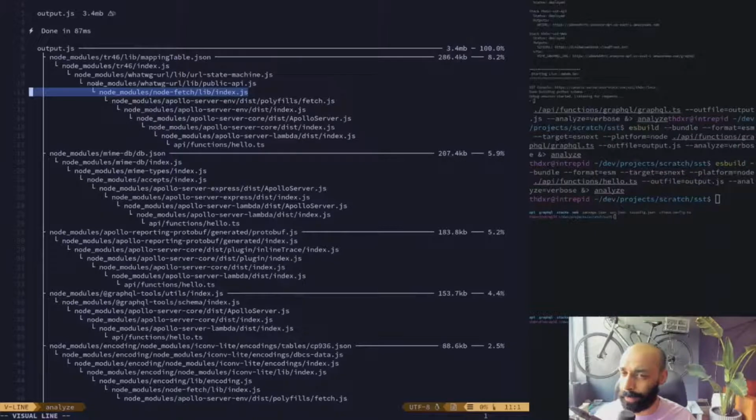I think fetch is now natively available in Node 18 and above. So I think anywhere you see Node fetch can go away soon. As of now, it looks like it's still required. And we start to see something that looks a little more familiar. There's Apollo server or Apollo server environment, whatever that is. Apollo server core, then Apollo server Lambda, which is the thing that we implemented. So we've got one thing that's already 286 kilobytes.